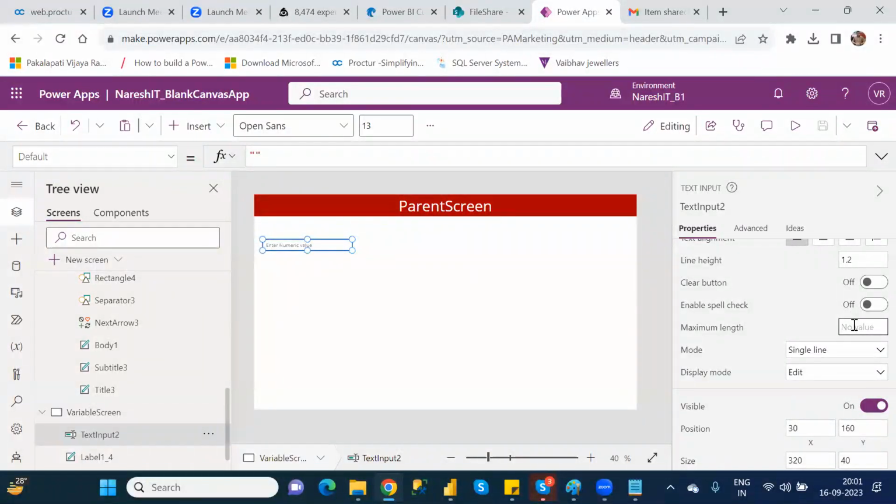Okay. So here, the maximum length, you can put any length here. That means up to this range only we can allow it; otherwise, it won't allow it. If a maximum length is set, then you can give it, up to 32,000 or up to 50,000 only this text box allows.